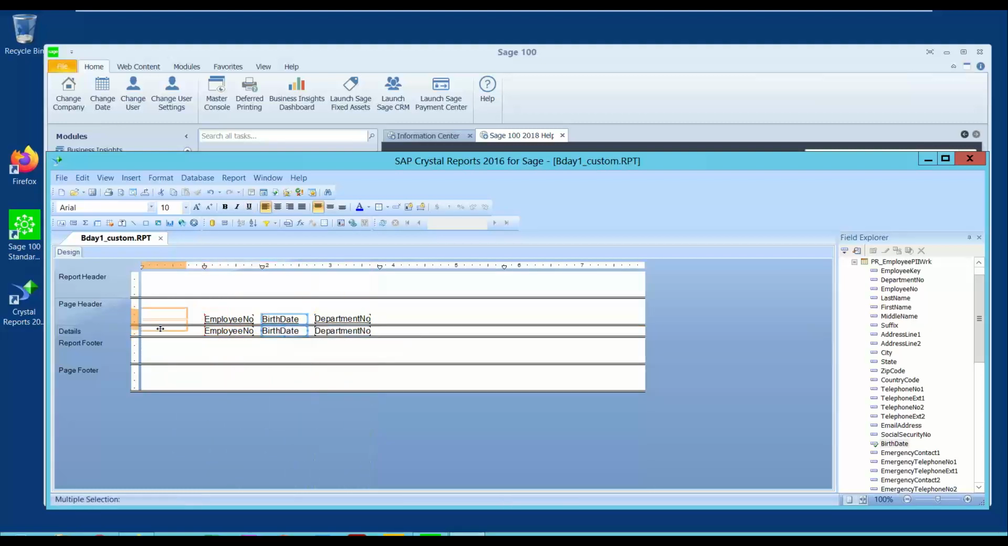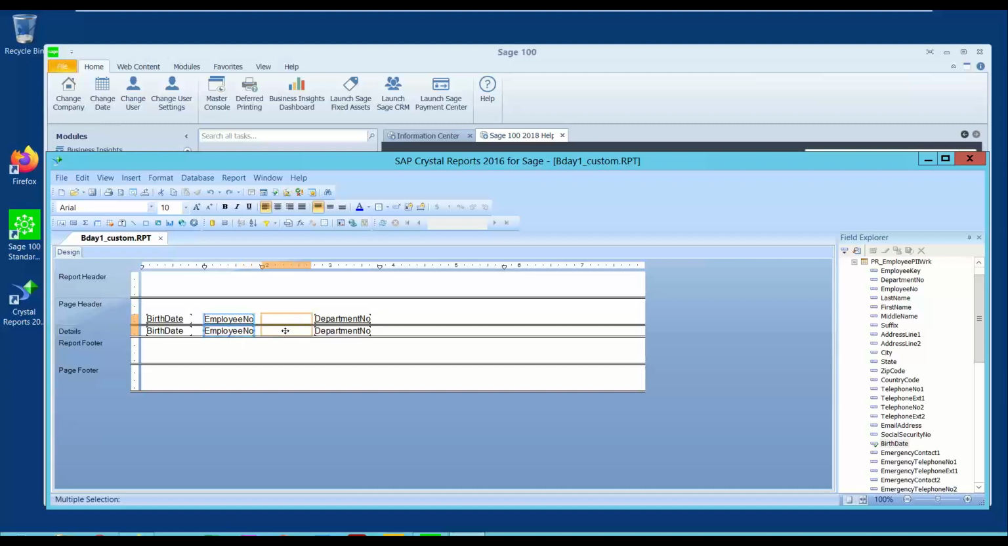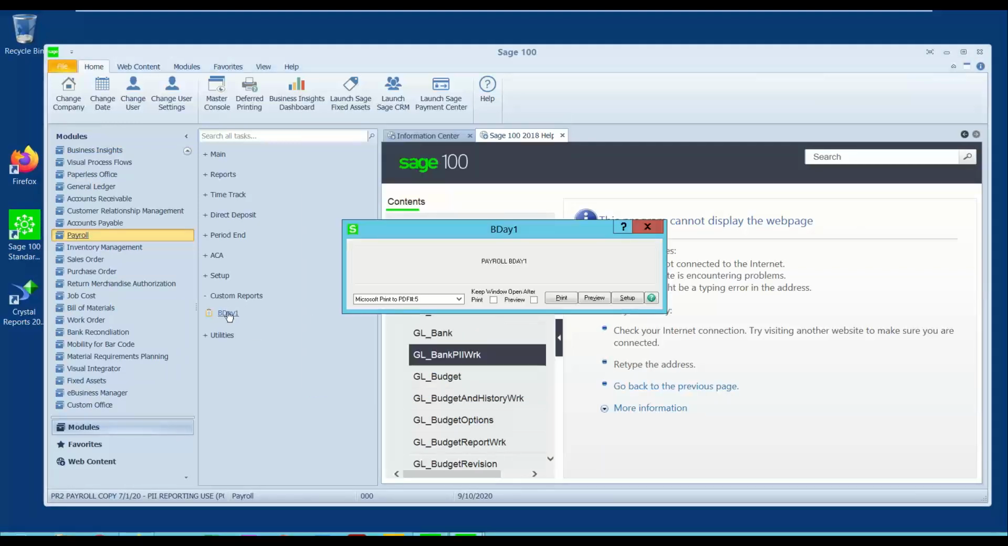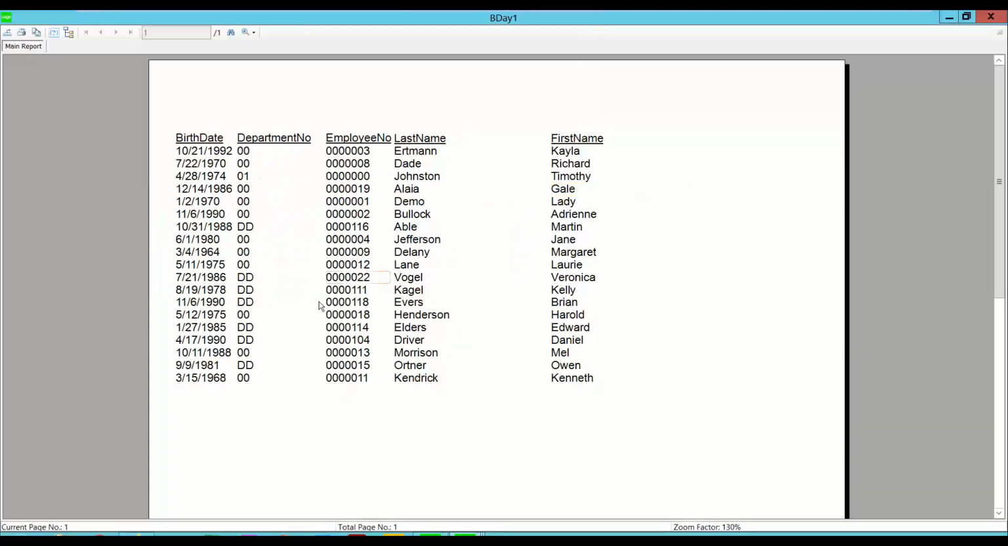I really want the birth date on my far left because it's a birthday report. Remember, I said it wasn't a class on formatting. Okay, birth date, department number, employee number, and we'll add some name information here. Okay, great. Let's save it. Let's close it, and let's see if it works now. Boom, and there we are. Now we've got all the data showing up.